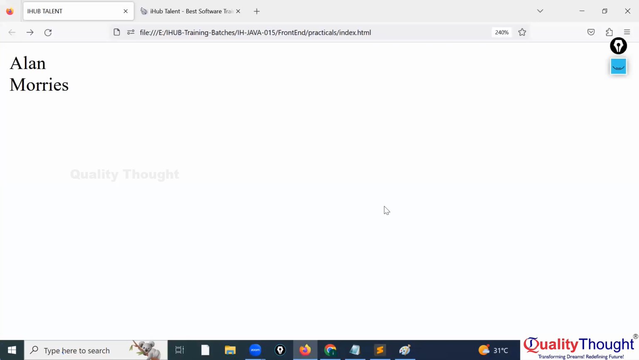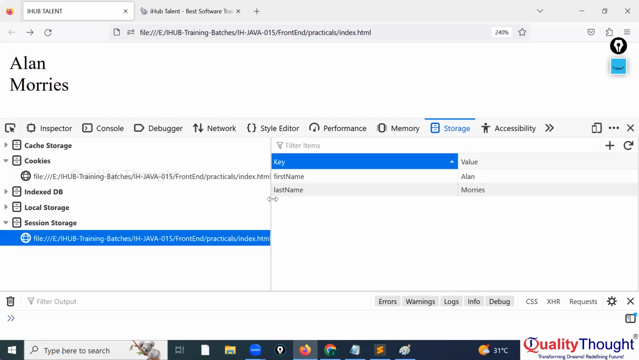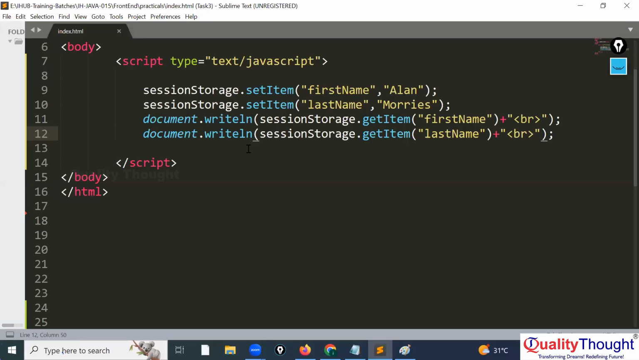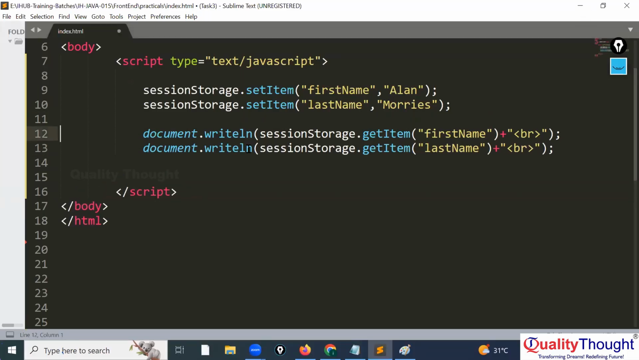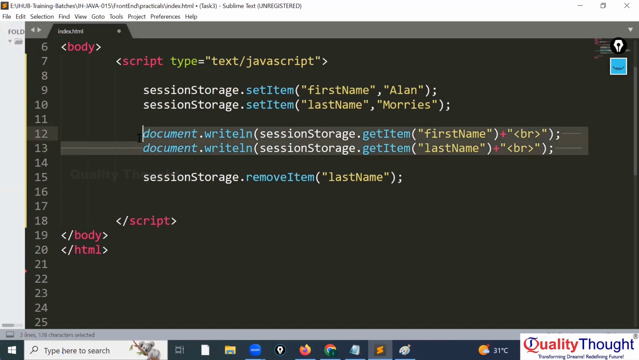Alan Morris. Now go to developer options, F12. Again, you need to go to Storage, session storage, click. You can see firstName, lastName. Understood my point now? If you want to remove, you can remove also. How to remove? sessionStorage.removeItem. Which one? lastName. Anyhow, we can read the data.